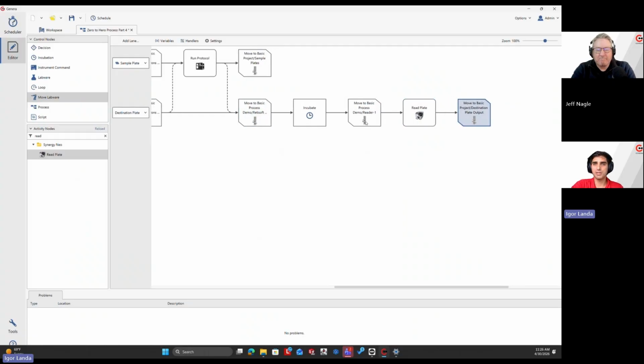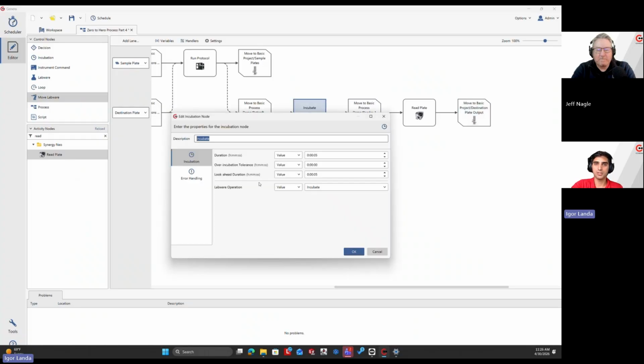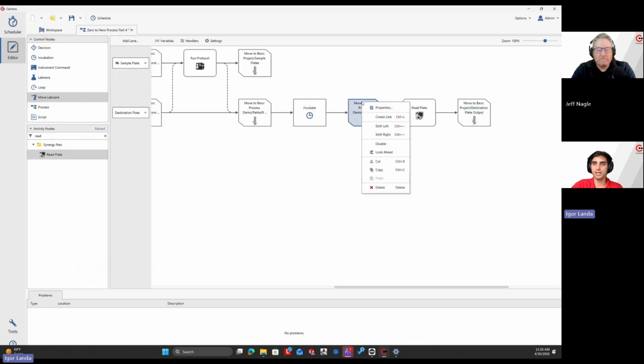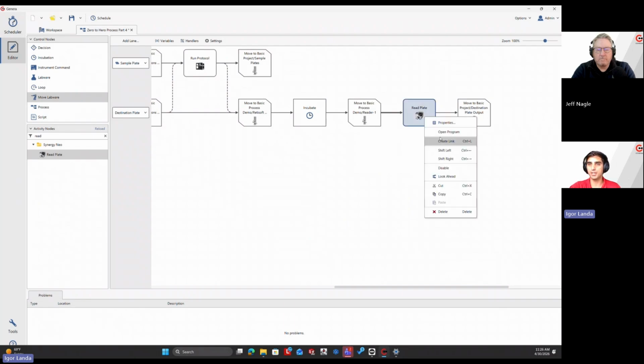And then, as Jeff mentioned about look ahead, not only is there a look ahead duration, but each activity node could have a look ahead, which will make sure that the next nest is available. Genera inherently has one look ahead. So if it tries to move a plate into the reader, it'll look ahead into the reader to make sure that there are no plates there, so that there are no collisions. But let's say you want to go further down the line.